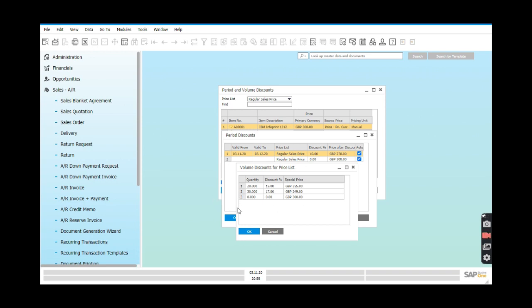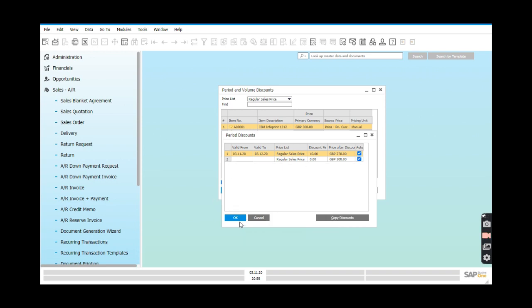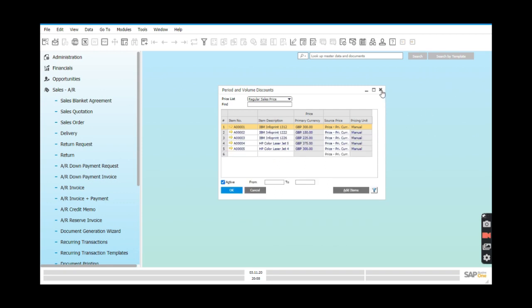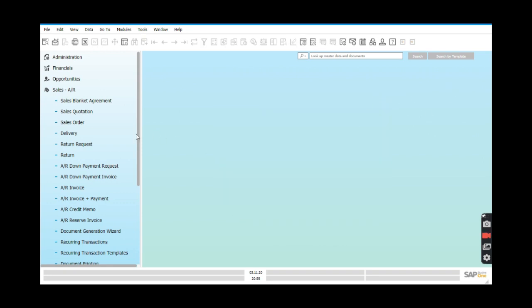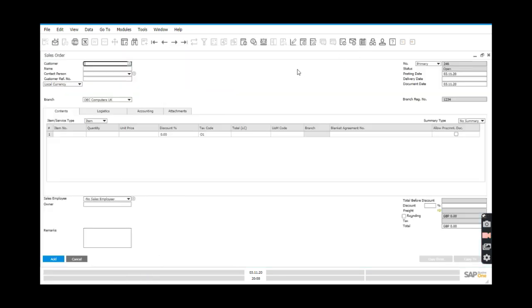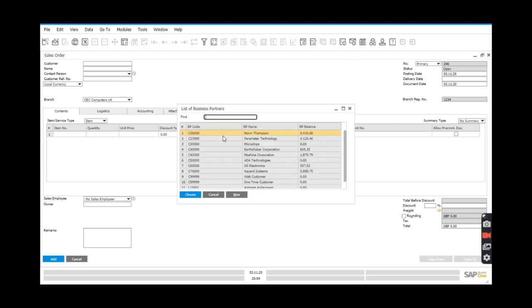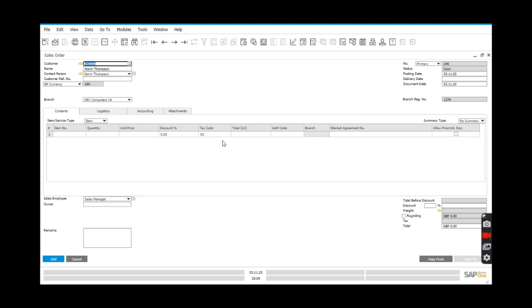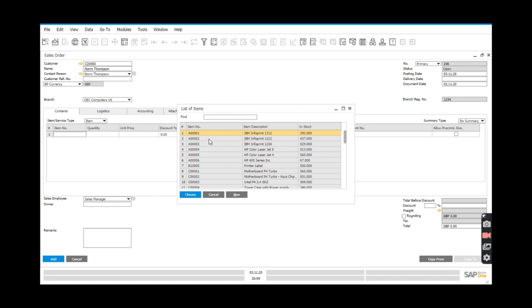Then from there, we'll just click OK here. I can close this because it's already in effect. Let's try to see what's going to happen to our sales order. So let's assume I'm going to create a sales order for Norm Thompson. Then I'm going to choose all products where I created period and volume discount.